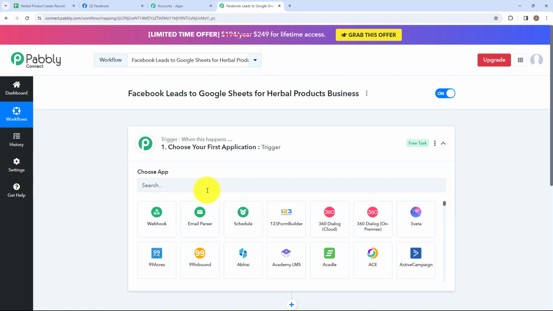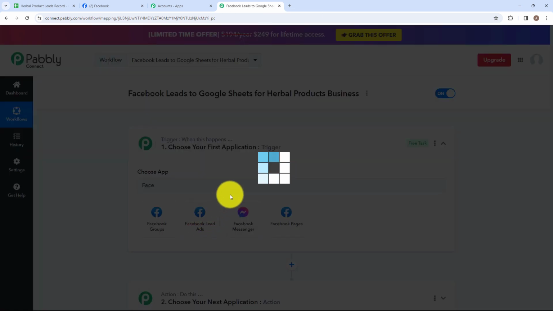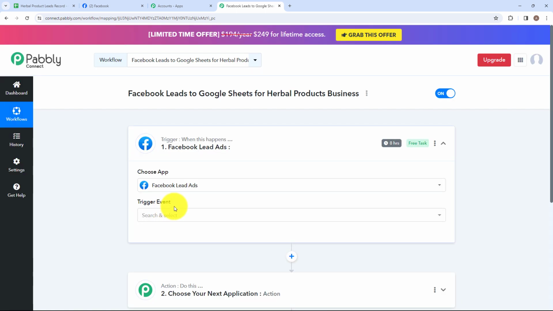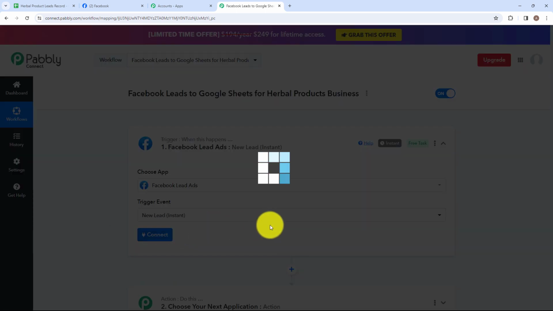Now, our trigger application would be Facebook lead ads. Click on Facebook lead ads. And now we have to select a trigger event. This is the event which will make your workflow start. Click on this drop down and as you can see two options over here, new lead instant and new lead. I'm simply going to select new lead instant as my objective is to add a new lead instantly to my Google Sheet. It says triggers when a new lead is submitted in specified lead gen form associated to your Facebook page. Select this. Now click on connect.